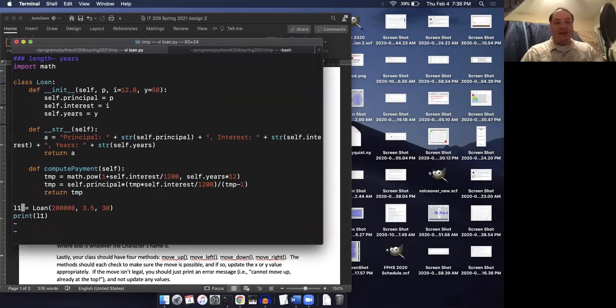So for this first example, 200,000, 3.5, and 30, I should be able to do L1.compute payment like this, and then I should be able to do payment equals, I should be able to do print string payment. Okay, so do you see what I've done? So compute payment is actually going to just return whatever the actual payment is. It's going to set it into this variable, and then I'm just printing it out.